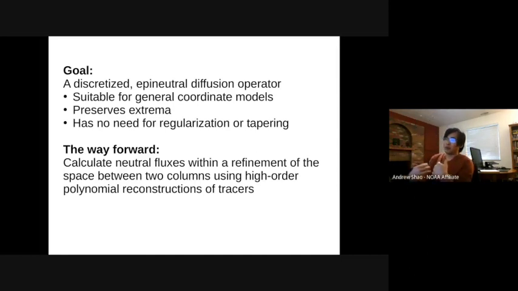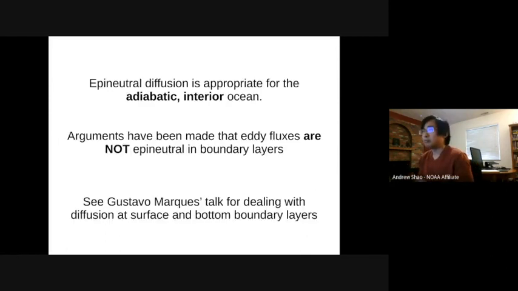So the way forward, and this is basically the gist of the talk, is that we've come up with this way to calculate neutral fluxes within a refinement of the space between two columns of a model using high-order polynomial reconstruction of tracers. So that's a very dense, very jargony kind of summary of it. And so my goal at the end of this presentation is that we'll unpack some of these specific jargony things, and hopefully give you a nice visual or conceptual idea of what we mean by this statement right here.